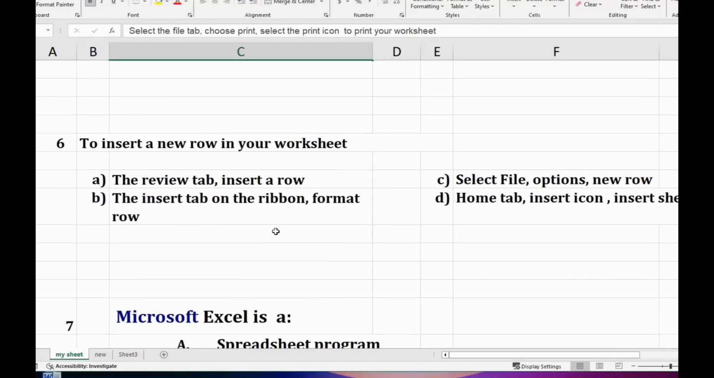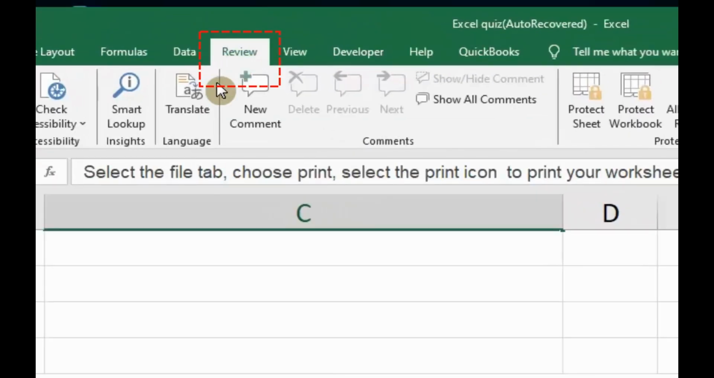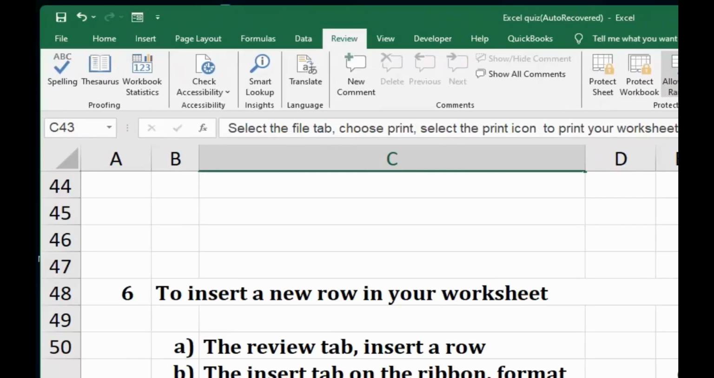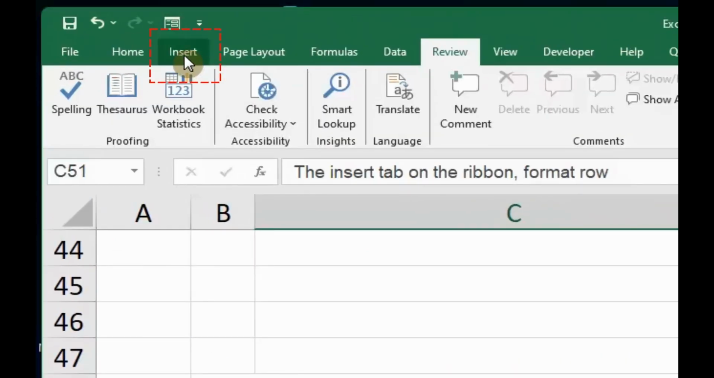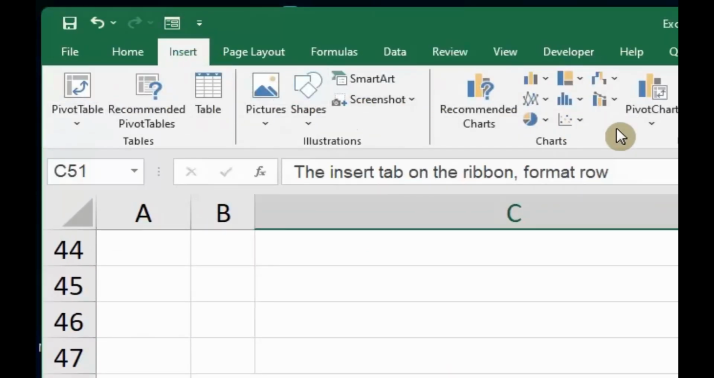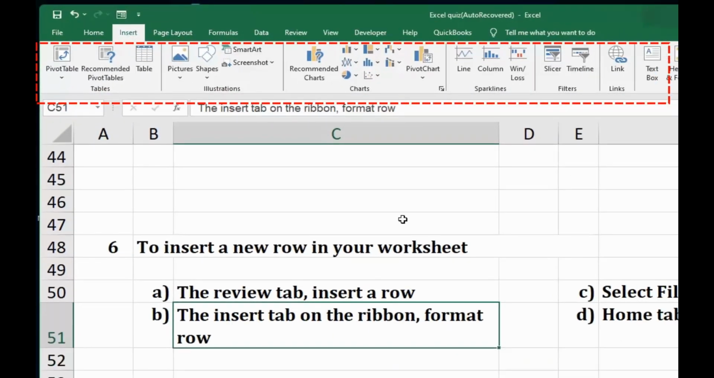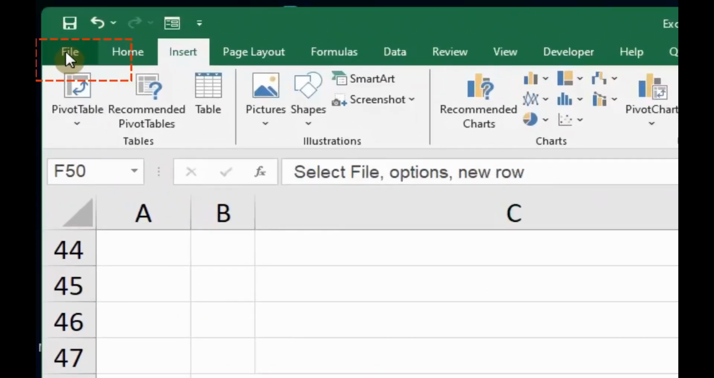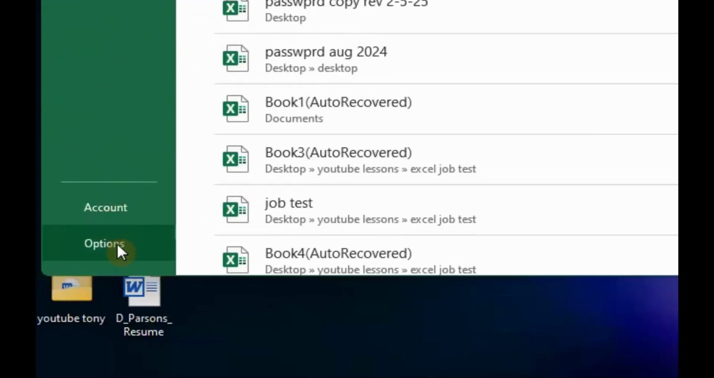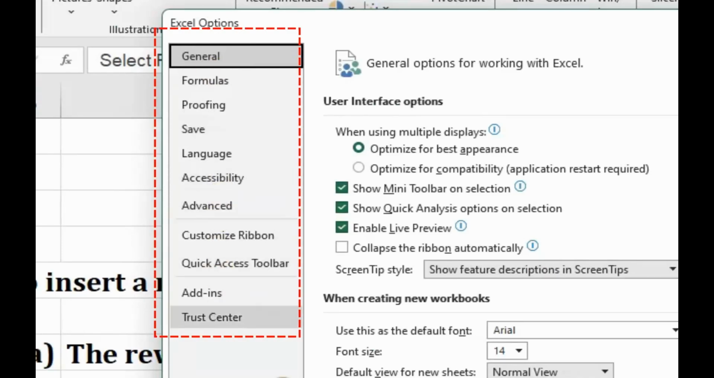Number 6, to insert a row in your worksheet. A, you go to the Review tab and choose Insert a Row. So if we come up to the Review tab, I do not see anything that says insert row, so that's not the correct answer. B says the insert tab on the ribbon. So let's go to the insert tab, and it says choose format row. And I don't see anything that says format row, so that's not the right answer. C, select file, options, new row. So if I come up to file tab and come down to options, there's nothing that says new row.